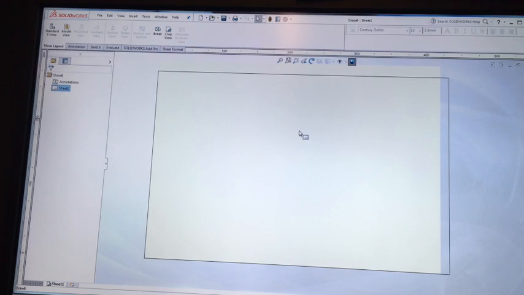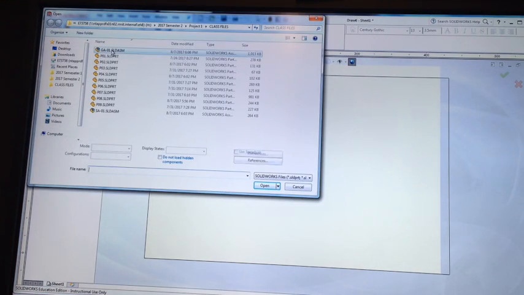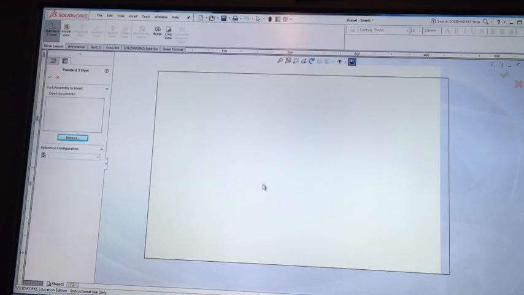So if you want to create a blank drawing, you want to add something to the drawing, just print it off on paper, you can do it that way. All right? So we're going to create our drawings with a blank format, and then we're going to add the format later. Okay, so your command manager at the top's got some different buttons now for drawings. So you can see standard 3 view and model view are the two main ones that we use. So click standard 3 view, click browse, and then browse for your general assembly file and press open.